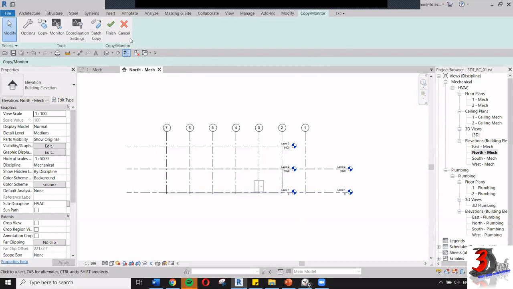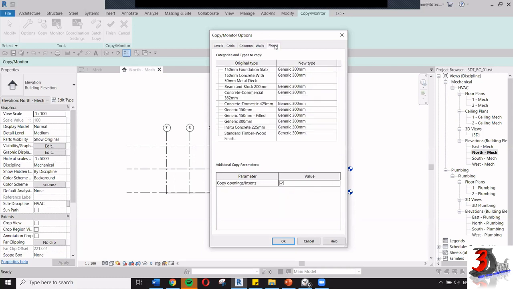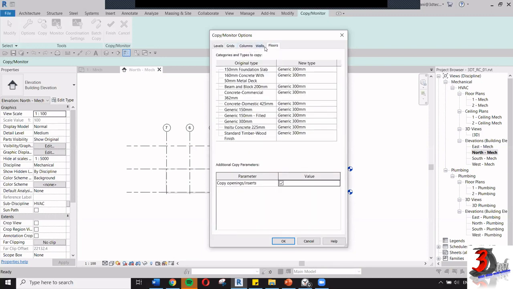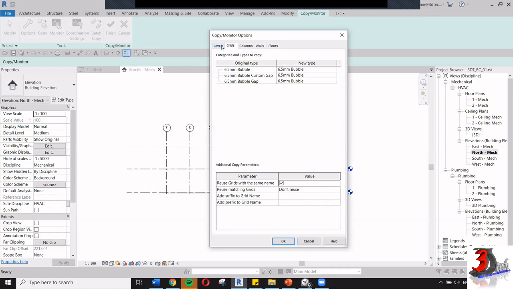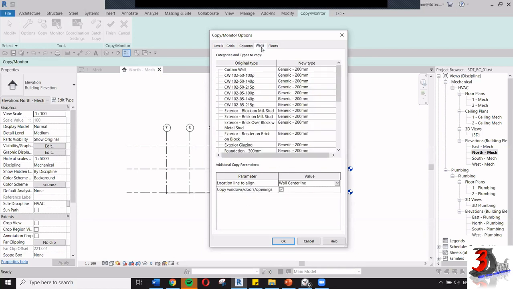Before we go into copying these elements, I wanted to show a little bit of this options tool. First of all, in copy monitor, you can only copy five things: level, grid, column, wall, and floor. For each of these five elements you have different options. If you see here, the additional copy parameter for level might be different from the additional copy parameter for column. Before we go down here, I'm just going to show you what we have up here.